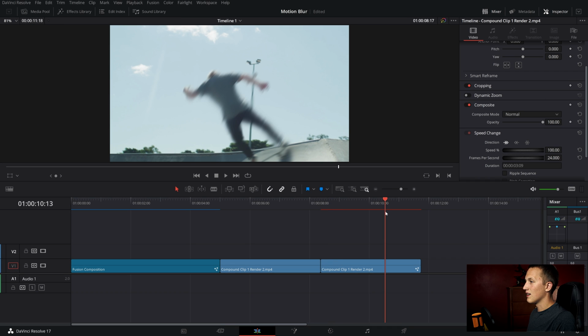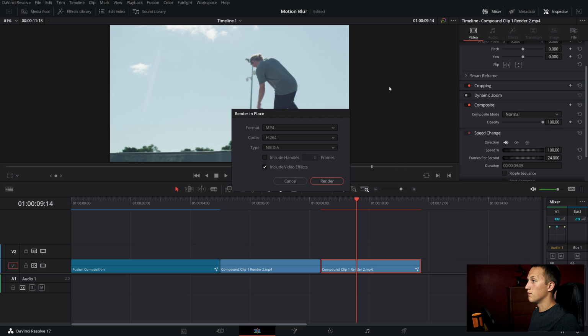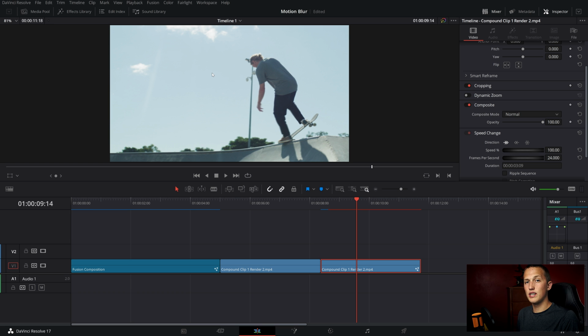Now if I go back to the Edit page here, it'll take a little while to make a cache, and if it's not doing that, what you can do is right click and do Render in Place. Then set this to something like MP4 and click Render. You'll have to choose a location to save it to, and then once you click Render, it'll create an MP4 version of it that'll play back in real time.